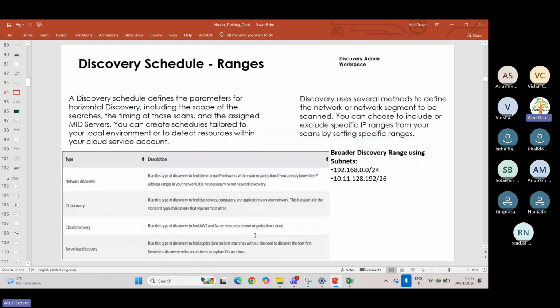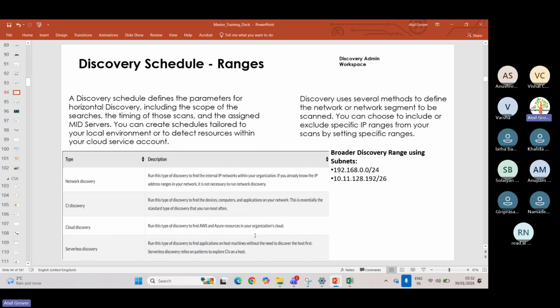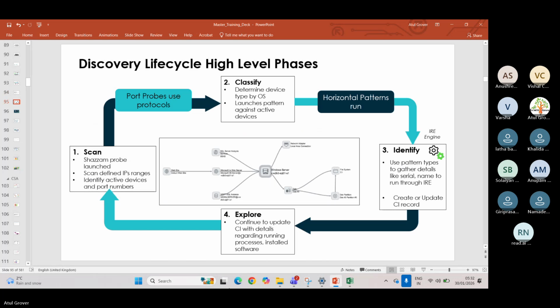Okay, so this is done. High level discovery phases. Something similar we discussed, just bringing it a little bit more in picture manner. So we start from here, scan. Shazzam is a technique which is used for scanning. So in the scan phase, Shazzam probe launches and we define the IP ranges from X to Y to Z.